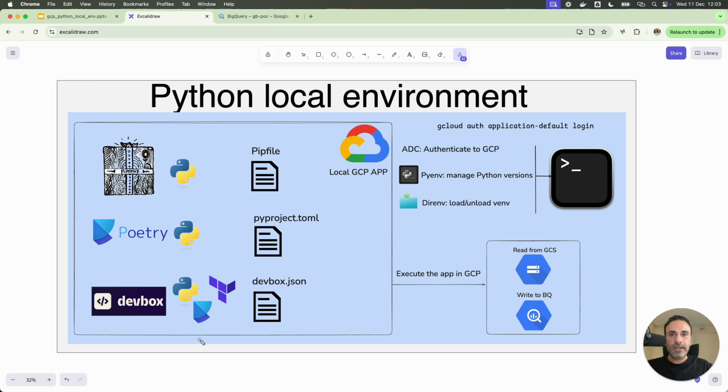Devbox is a really interesting tool, and behind the scenes, it's based on Nix. The first two use cases are only based on a Python environment. But if we want to use an environment not only based on Python, if we want to install other tools in our Devbox, we can also use this solution. In this example, I have Python, Poetry, and also Terraform.